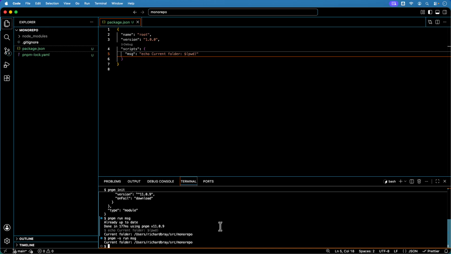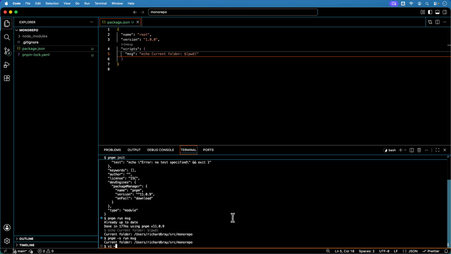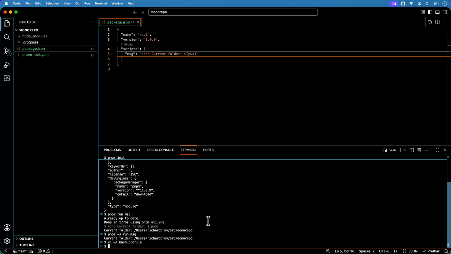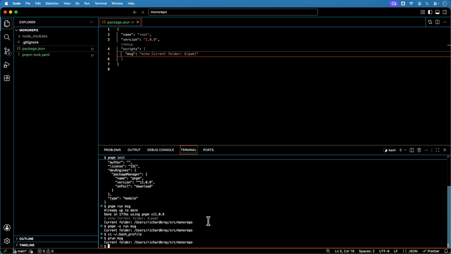Now something I do, I create an alias for that. So in my .bash profile file, I have this little alias prun, which says pnpm run --silent. And so that means in order to run this message, I type prun message and up it comes. It just saves me a few characters, but because I do it thousands of times, it sort of adds up.